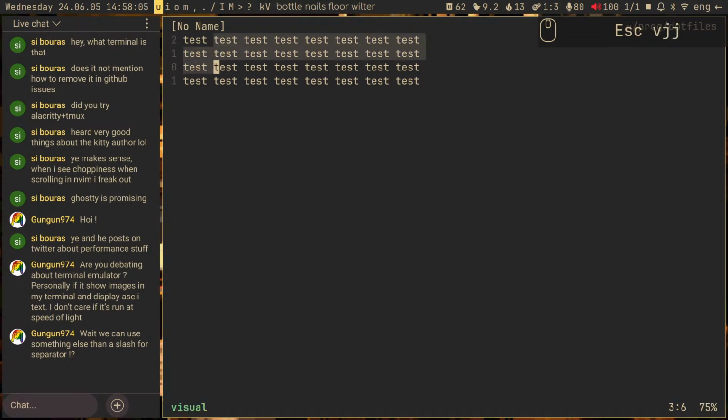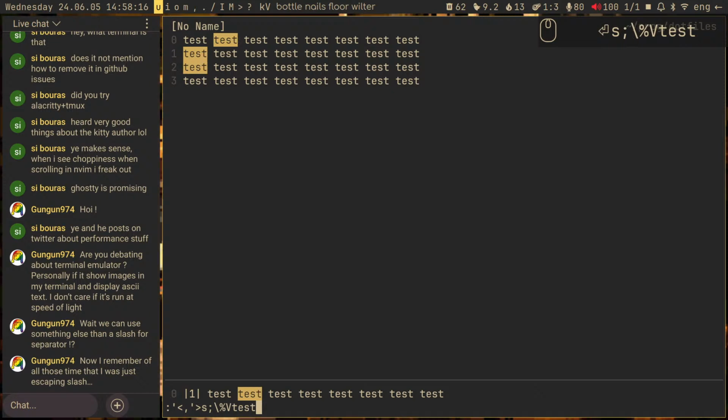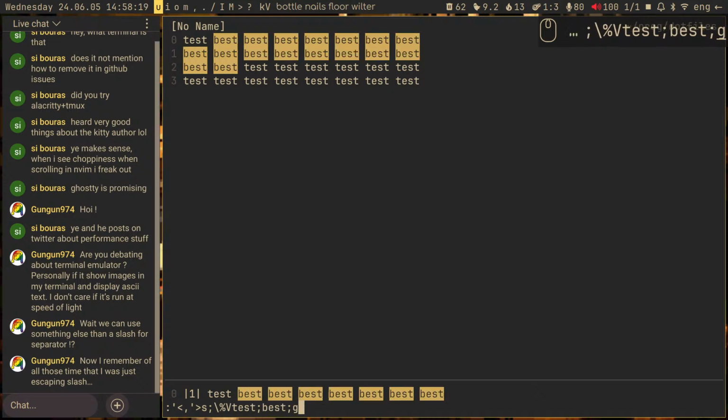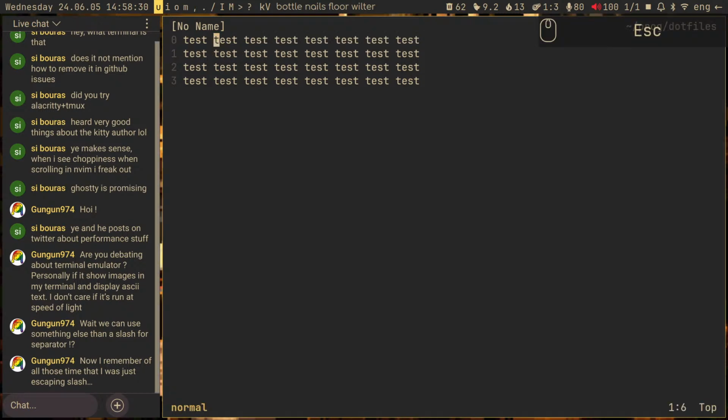Now let's look at another example of visual selection. The normal visual selection, not the block one. Let's search once again in visual selection for test. Replace it with best G. And you can see once again it works exactly like how you would want. So this is incredible. I remember all those times that I was just escaping slash. Exactly, yeah. And then what's amazing is that if you need to use a pattern that uses a lot of semicolons, well, just use a different character. Like, it's that easy.